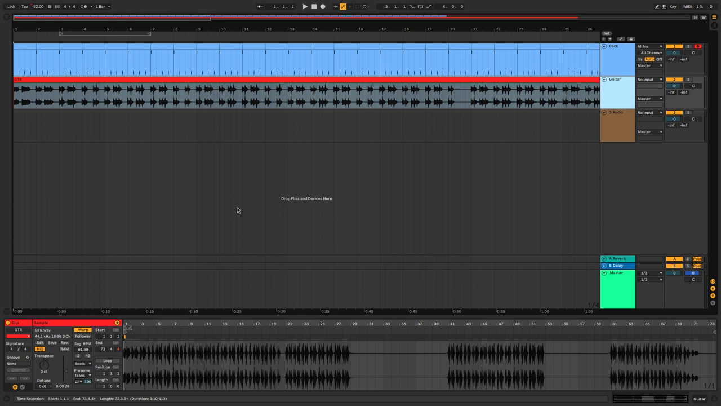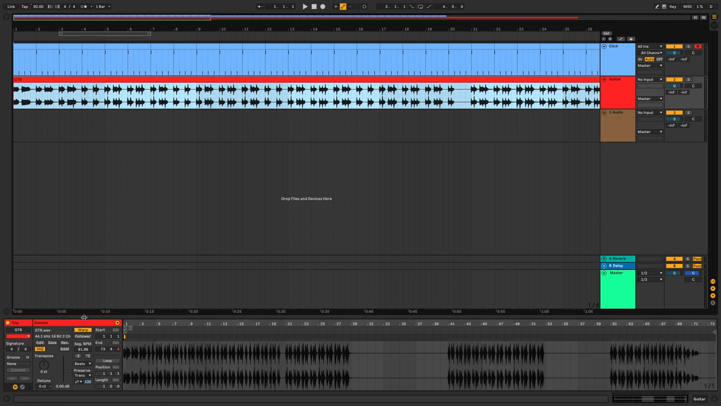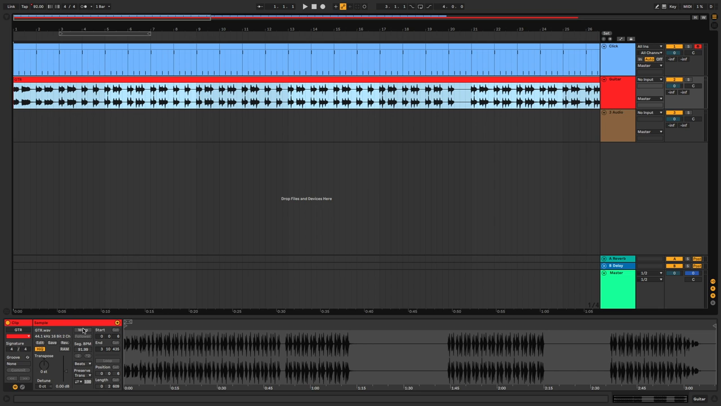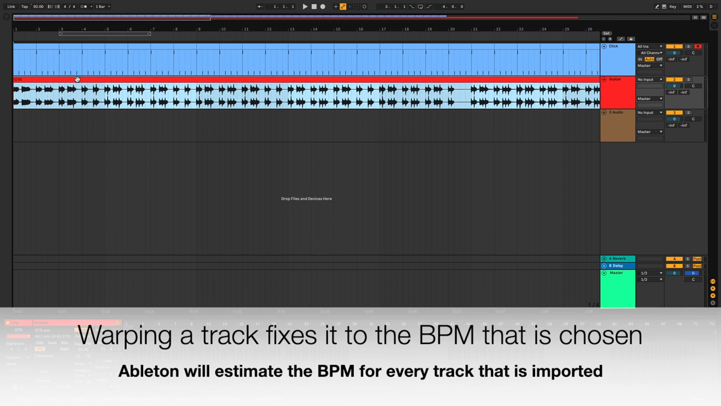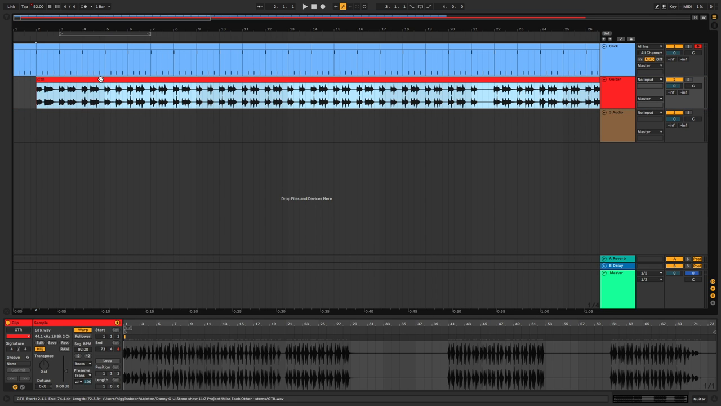Ableton has some really great software that detects the tempo that it thinks a track is at, but it doesn't always get it perfectly right. One way you can see that is with the WAV file that has been dragged in, you look over here and you see segment BPM 91.99, close to 92, but not it. So what we're going to do is take this, unwarp it, and warp it. And that puts it at 92, which means it'll play at the tempo we want.